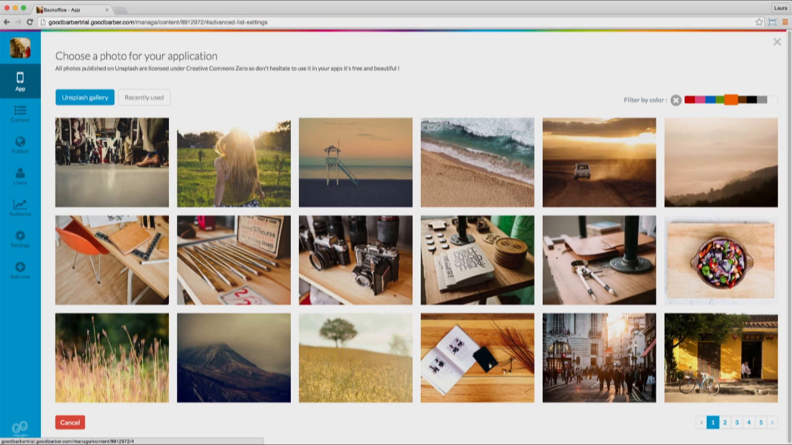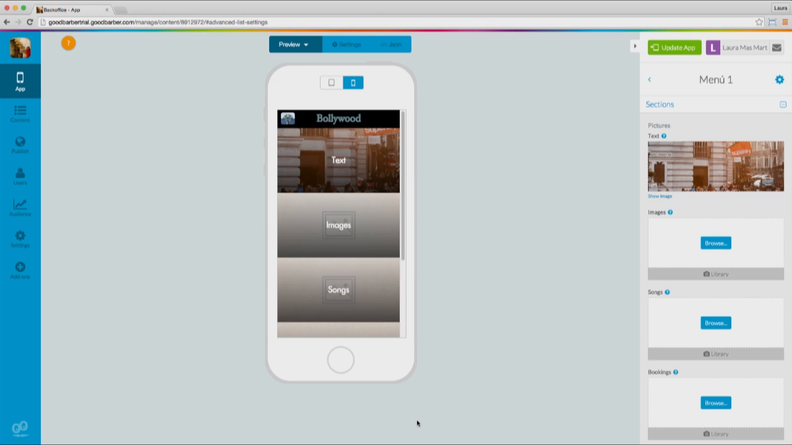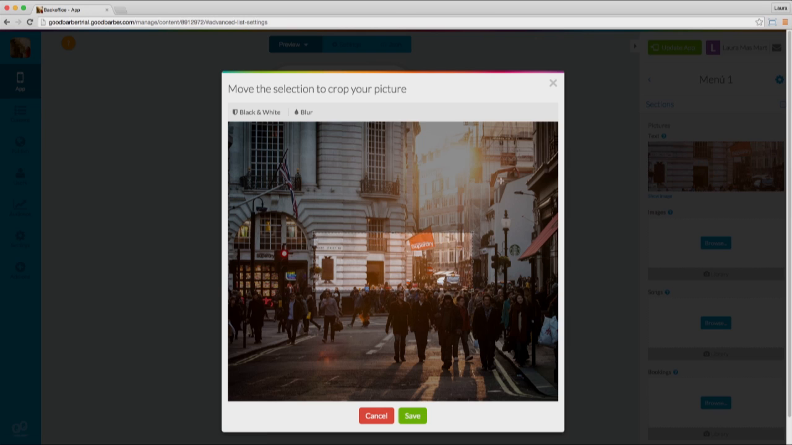Once you have selected your image, you can edit it. When the mouse is placed over the photo, crop and delete icons will appear. By selecting the cropping option, you can not only crop the image, but also choose a black and white or blur filter.